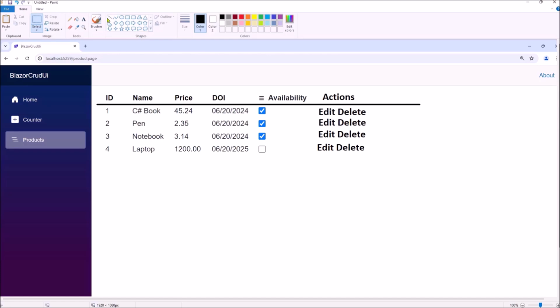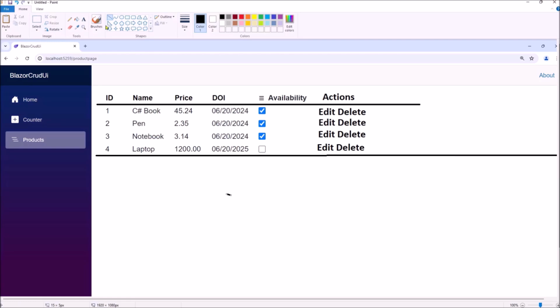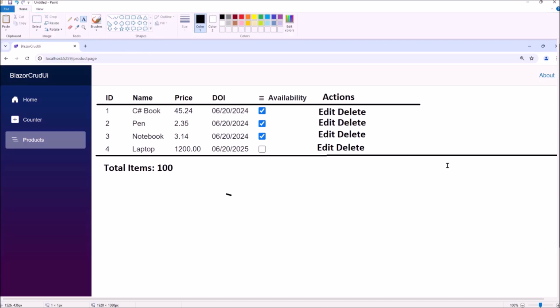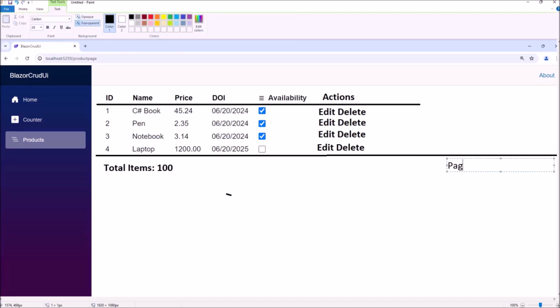Then, in the lower part, let's display here total number, total items. For example, 100 something. Then in the far right side, here should be pagination, paginator.